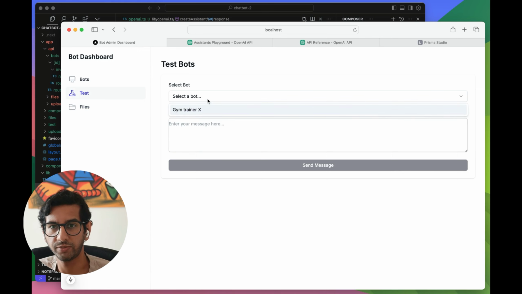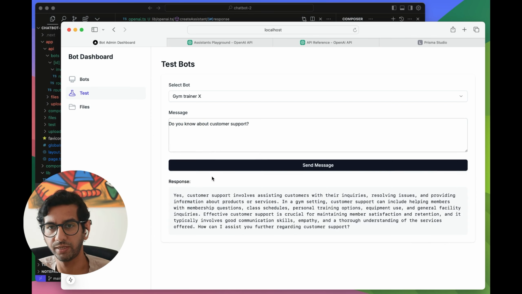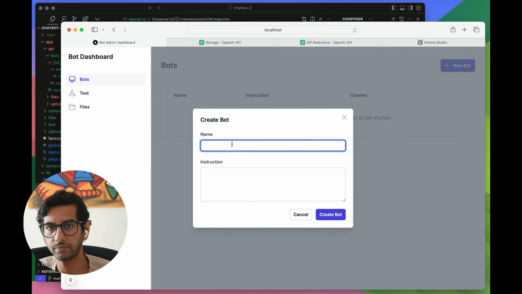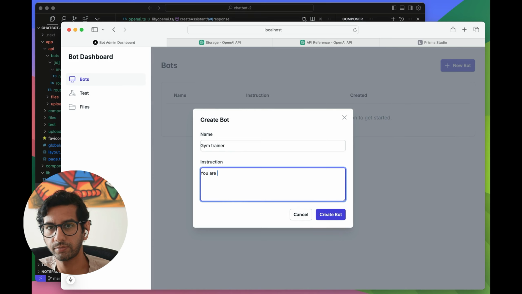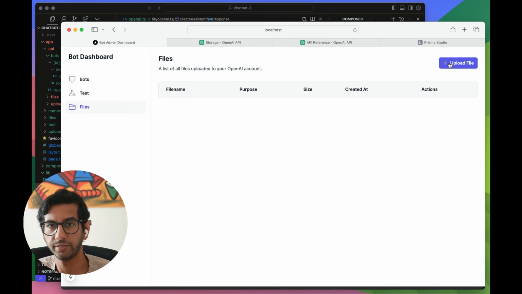The old test bots feature is still using the standard OpenAI API, and that is going to give us a generic response. We need to now convert this to use the assistants API. So I've created a new bot. I've created a new workout file, and I've associated that. There's a small error which we can fix later.